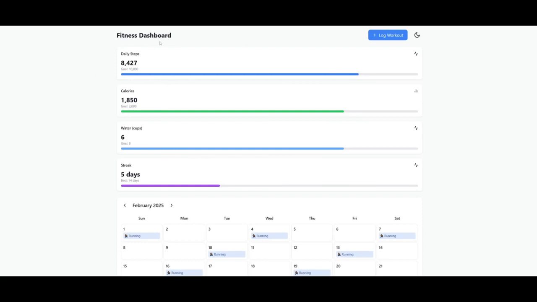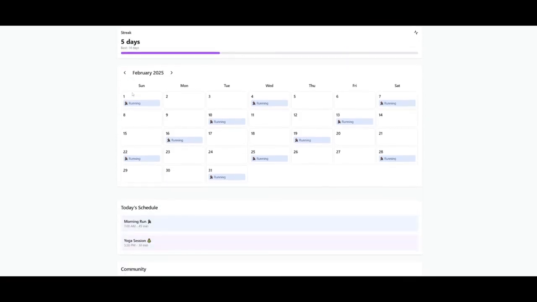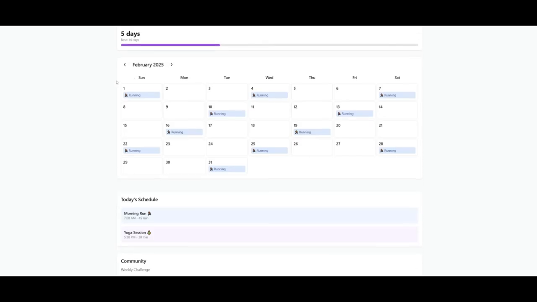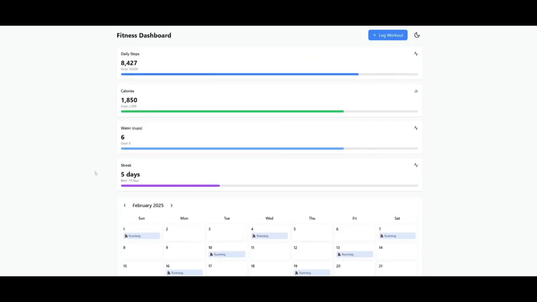You have the ability to track your daily steps, calories, your water intake, as well as keeping a streak going. And this is an interactive calendar in which you can add all of these different things, such as running three times a week. You have a schedule as well as a community weekly challenge of 10K steps. So this is essentially the gist of what I was able to create with the Grok 3 model.